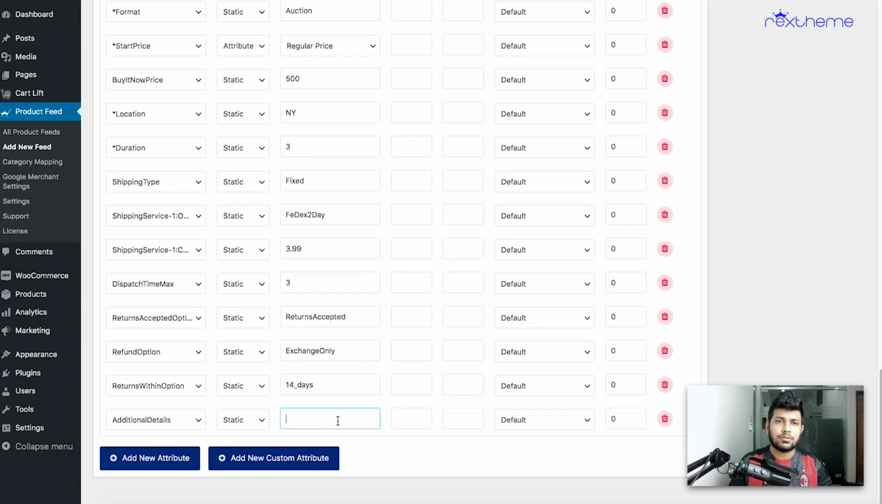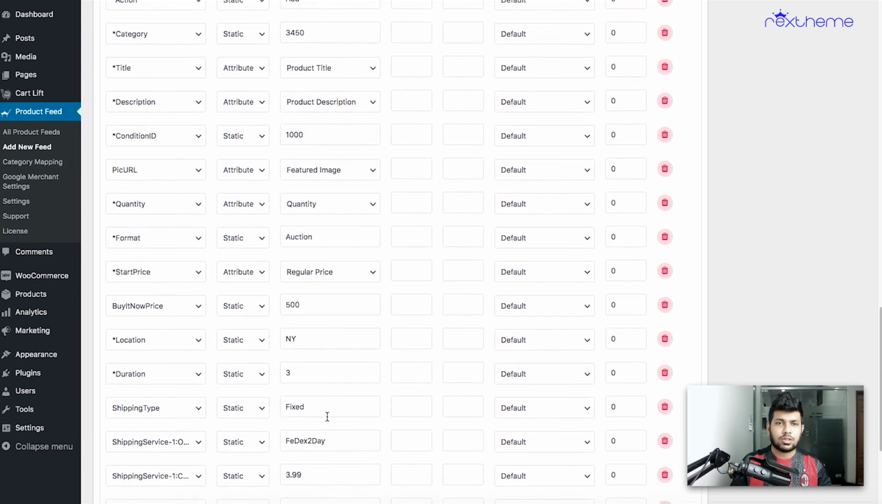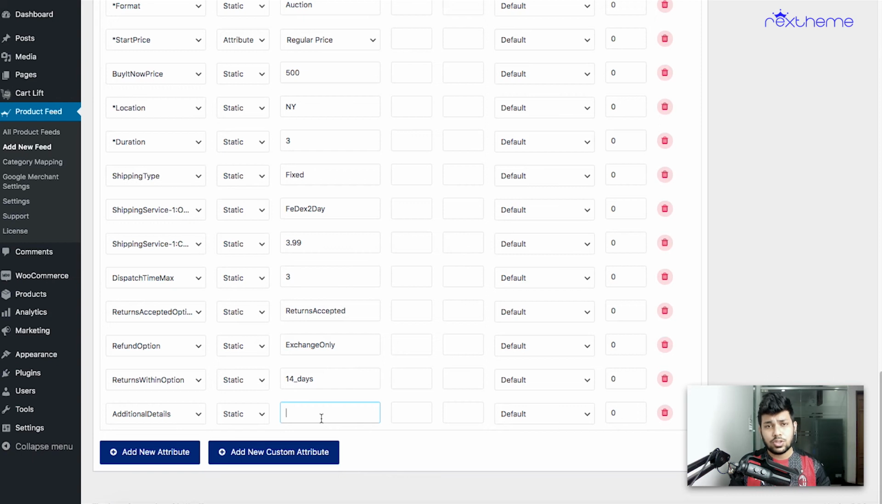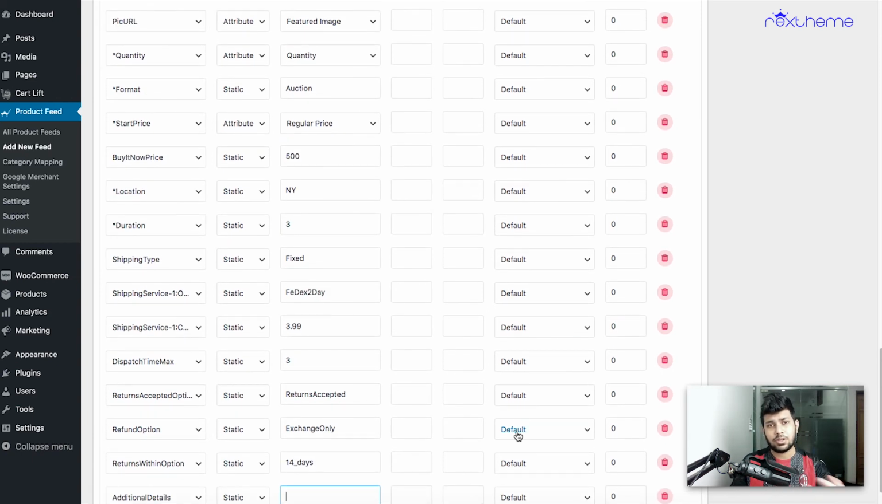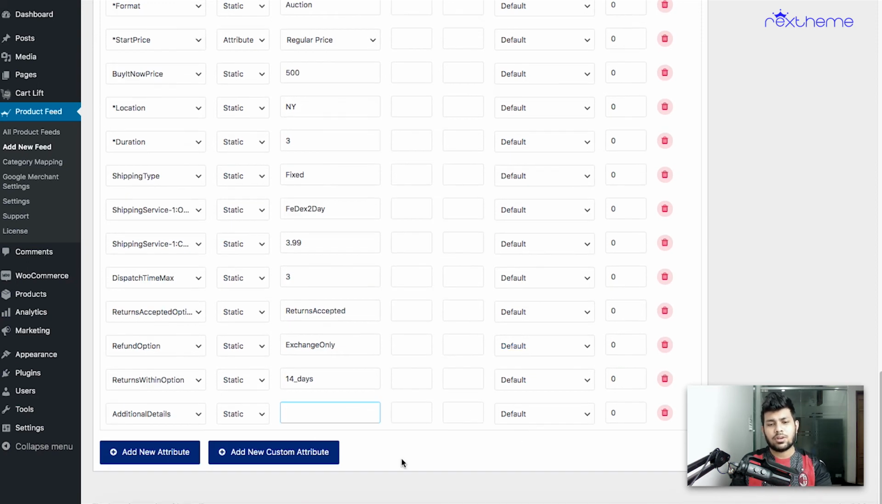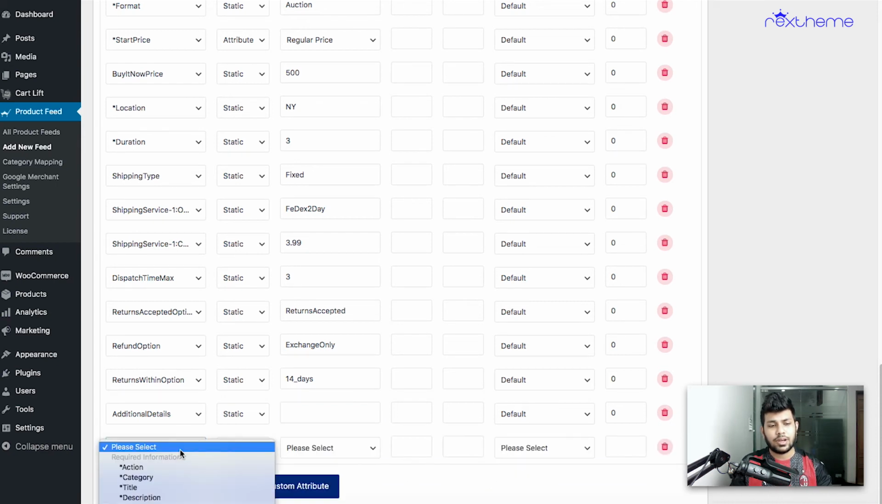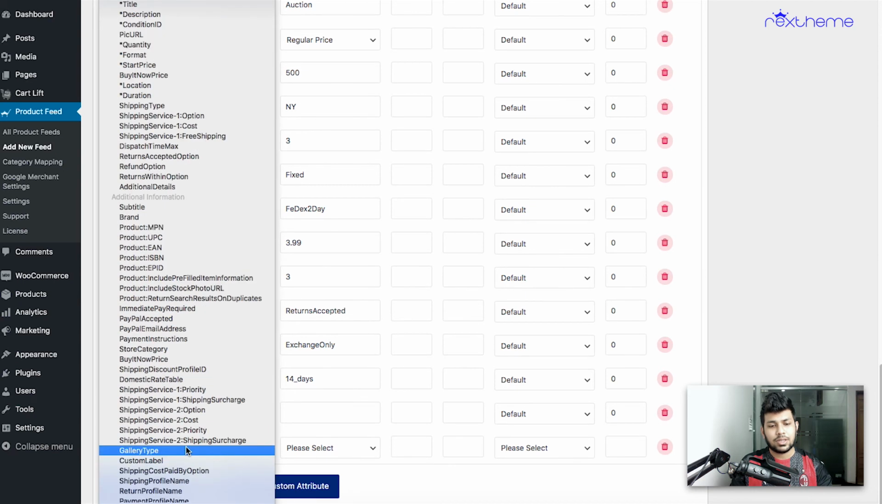Additional details is basically if you want to give any extra details to your customers regarding returning or refunding the product. Now there are many more attributes in eBay that you can use. For example, you can also choose whether the customer will be the one paying for the shipping when they return the product, or you'll be the one bearing that. All right, so there are many more attributes in eBay. You can add all of that from here. Click on add attribute, and in this list you'll find all the relevant attributes that eBay accepts.